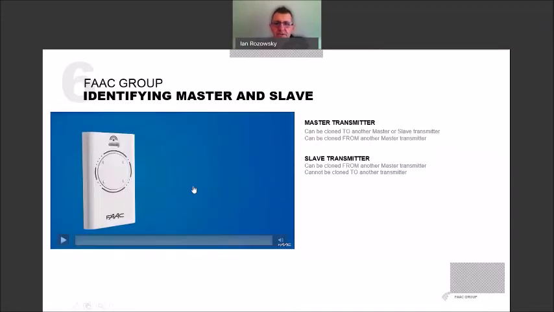Okay, so as you can see, just to summarize, when you press a button on the master transmitter, there's a brief flash of the blue LED followed by the blue LED coming on, and on a slave transmitter, you don't have that brief flash. So that's the easiest way to distinguish between the two.